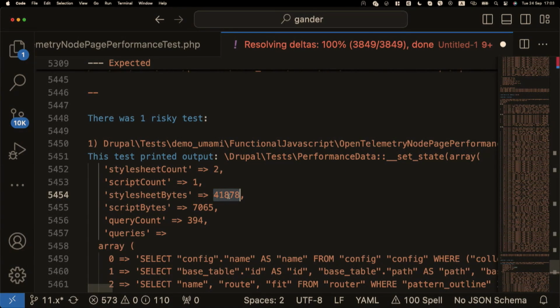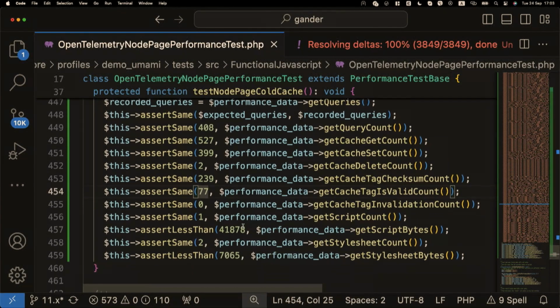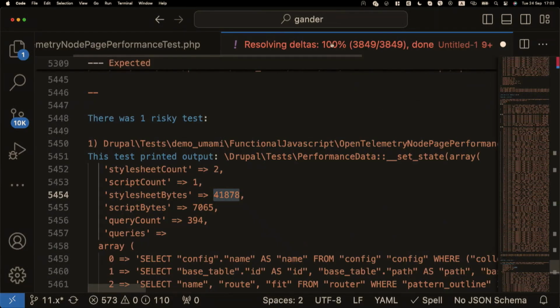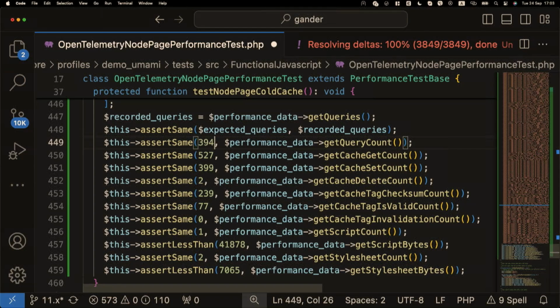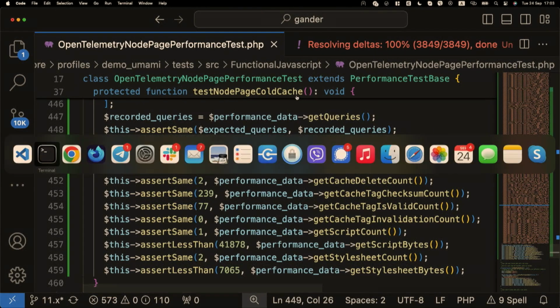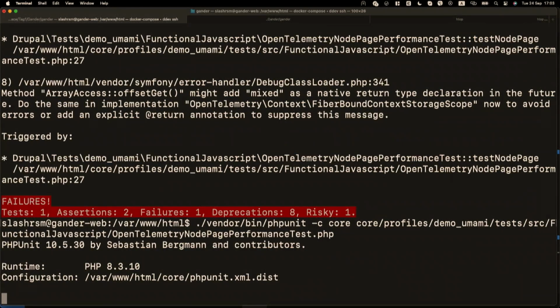The other thing is, with a core patch idea, I don't know if we have test coverage for path alias preloading, but if we have performance test coverage that checks the individual path alias queries, it looks for the preload path alias query and asserts the number of counts when that is in place.